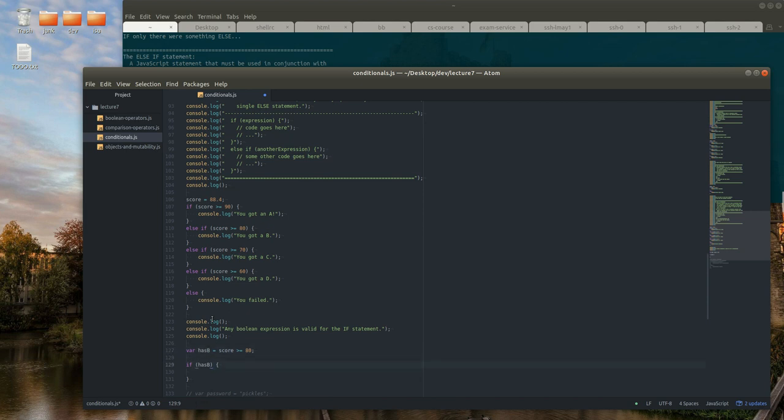Then when I say if hasB, this has already been calculated and stored. So now I'm just looking it up in memory. I'm not evaluating the expression here. That was done up here by JavaScript. Okay, so if hasB.